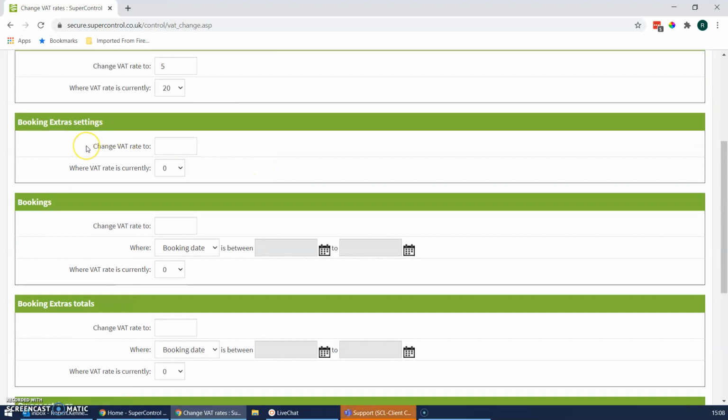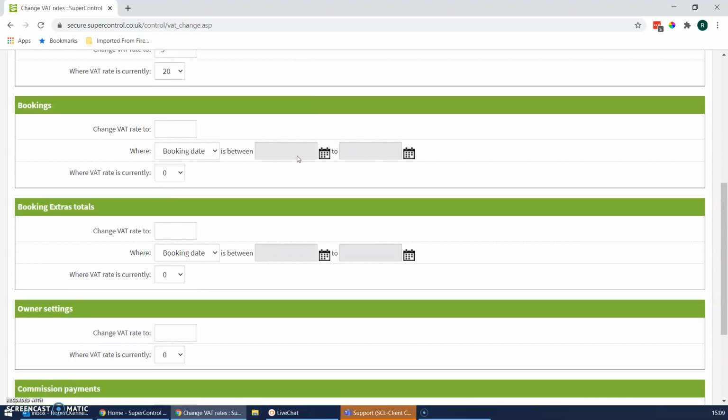And this is the same for any options and extras where you are charging VAT. It's not uncommon to have multiple VAT rates against options and extras, including zero rates, but if you had options at 20% that you now wanted to change to 5%, then you would do that here too. Again, that's not going to impact any existing bookings, it's only going to impact future bookings.